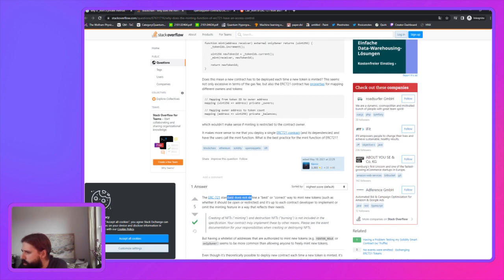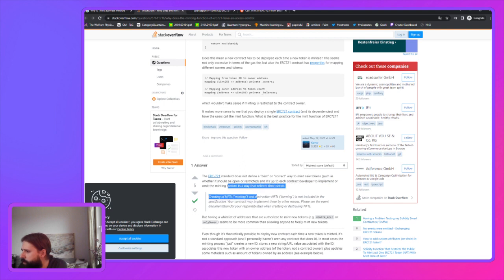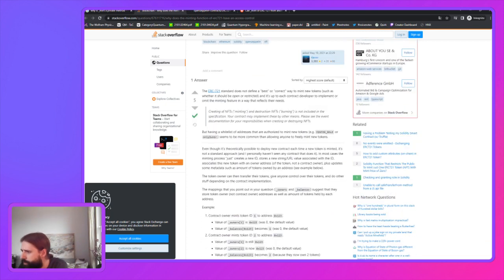Okay, so the standard does not define the best or correct way to mint new tokens, such as whether it should be open or restricted, and it's up to each contract developer to implement or omit the minting feature in a way that reflects their needs. So creating NFTs and destroying NFTs is not included in the specification. Your contract may implement these by other means. Please see the documentation for your responsibilities when creating or deploying NFTs. Okay, fair enough.